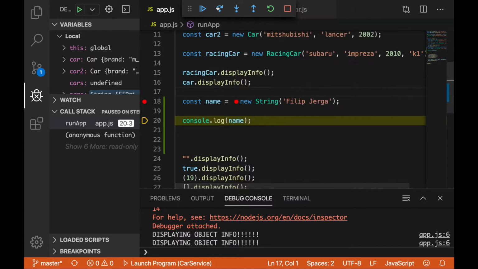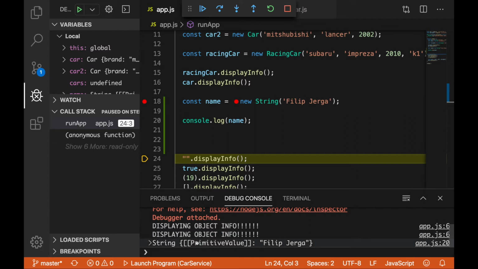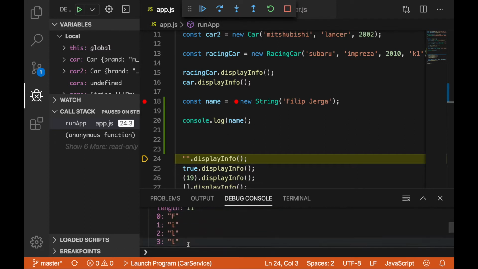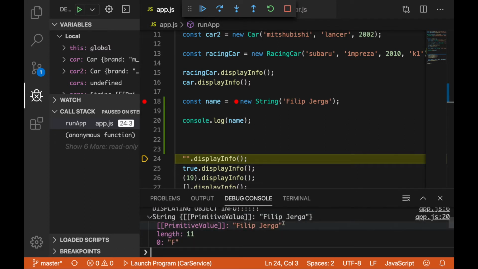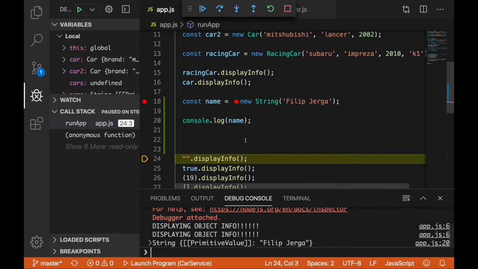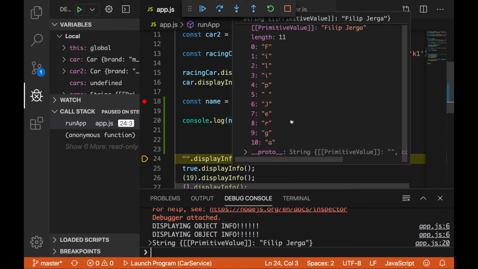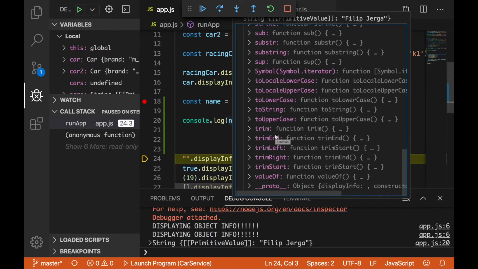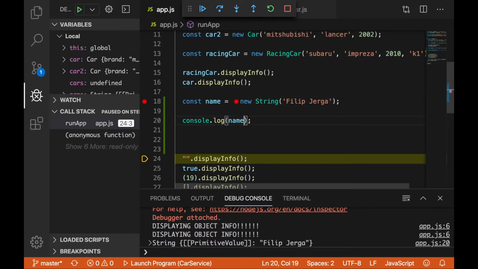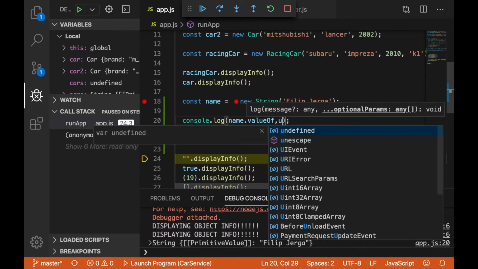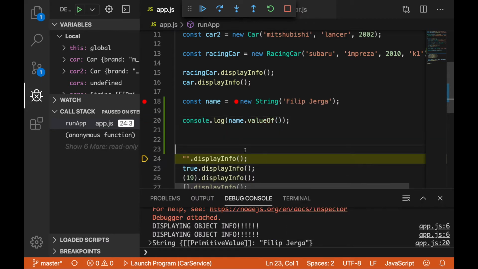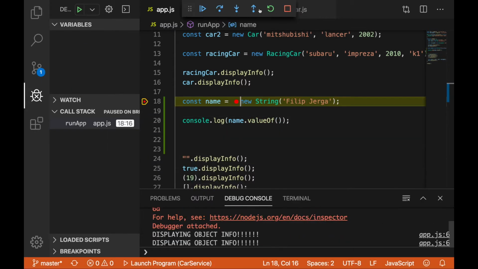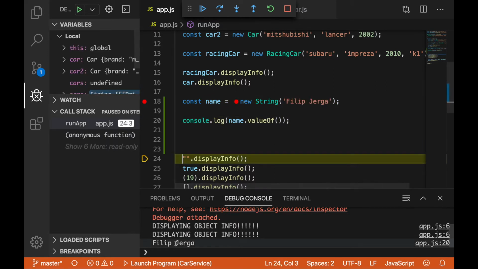So let's see what we will console log out here. We'll console log out this structure here, so string, primitive value Philip Bjerga. If you want to get here a raw value, I don't know if I will remember this correctly, but I think there should be valueOf or something like this. Yeah, there is a valueOf. So I can just get here name and a dot valueOf, like this. Let's see what will happen now. I will reload this breakpoint, console log, and you can see I can get here a raw value.